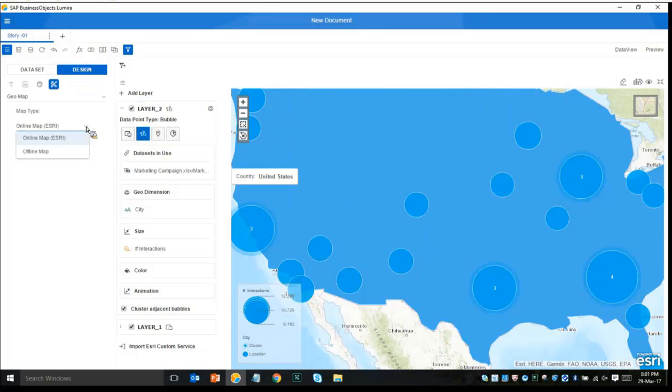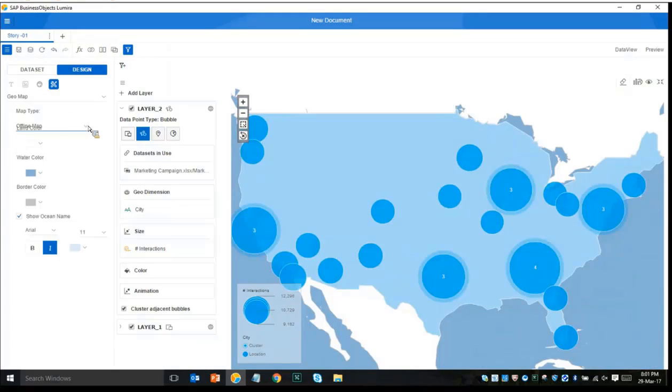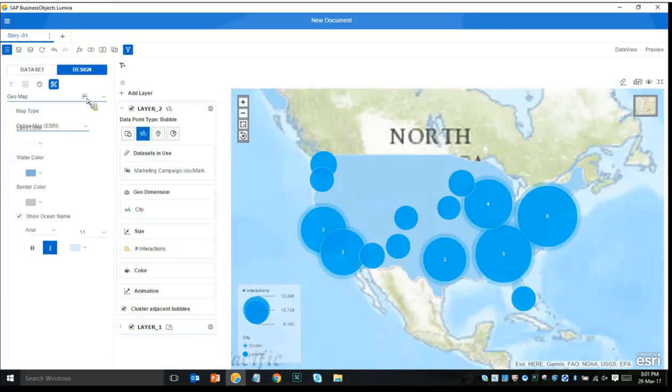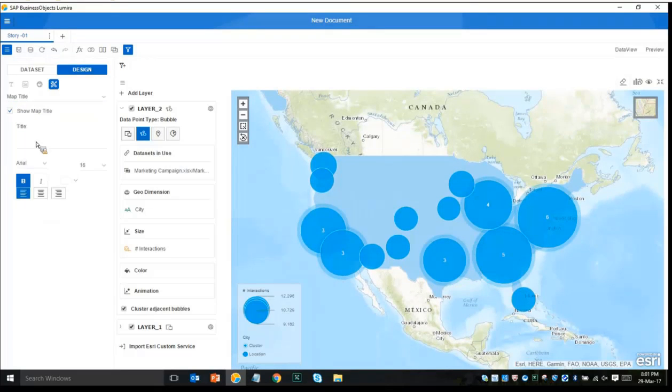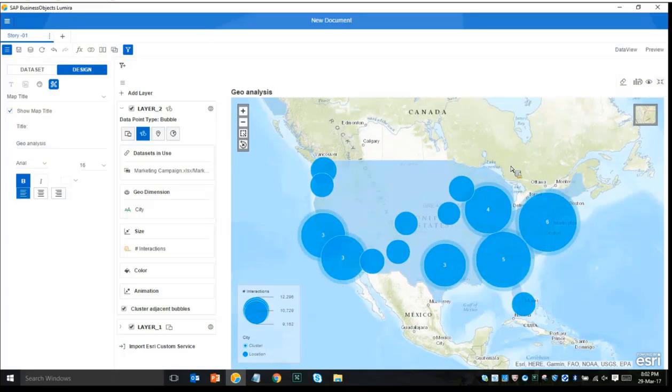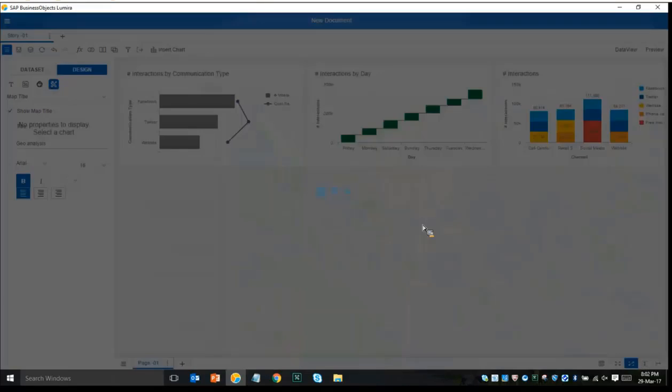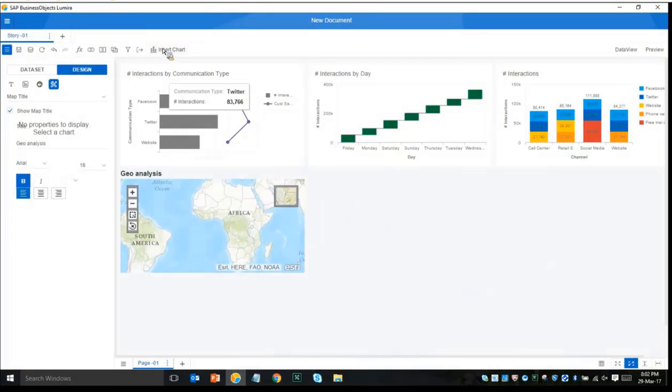And once I'm done with this analysis, the other interesting thing I want to highlight here is, as part of Lumira 2.0, we are providing Esri as a default mapping solution. If you want to make use of the offline map, which we ship with the Navtech bundling, you can simply switch between them right here. And also, you can have a map title as part of 2.0 Discovery. So I can provide a title to this geomap visualization, which was not possible earlier.